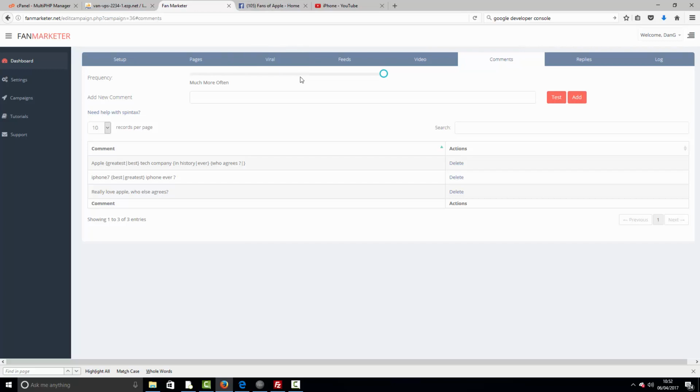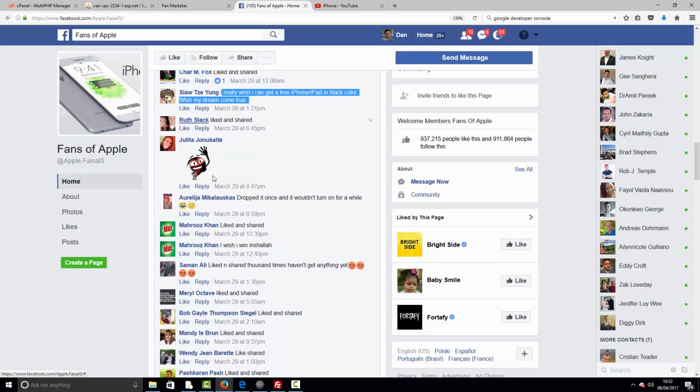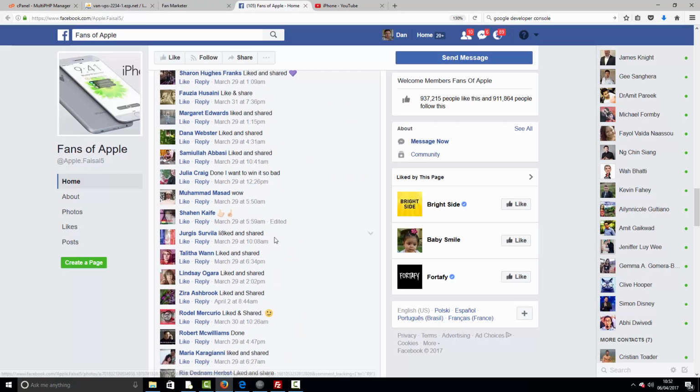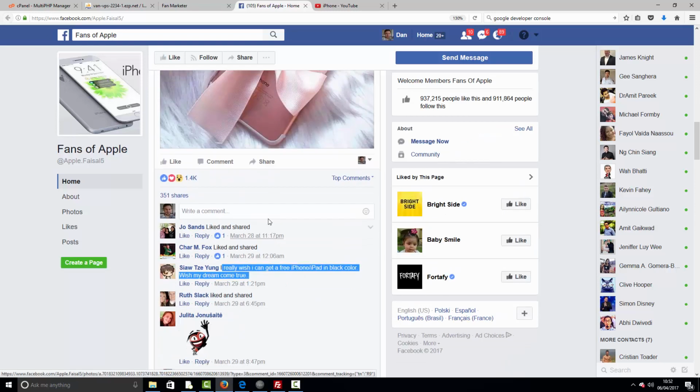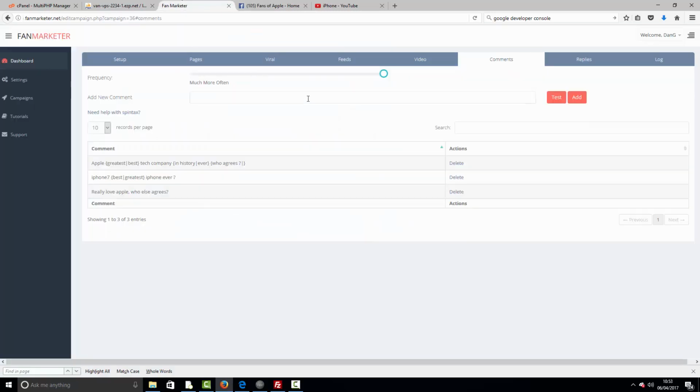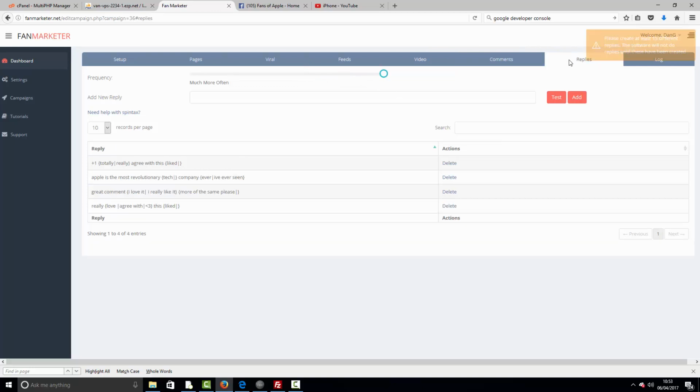Because when you're posting lots and lots of different comments to a page like this, the page owner's not going to notice. But basically, this is just your own tolerance. You can decide what you want to do with this. It's been tested and safe at much more often. However, if you want to, you may just want to ease off a little bit, and just to be on the safe side, pull down the frequency a bit to less for the comments and the replies.